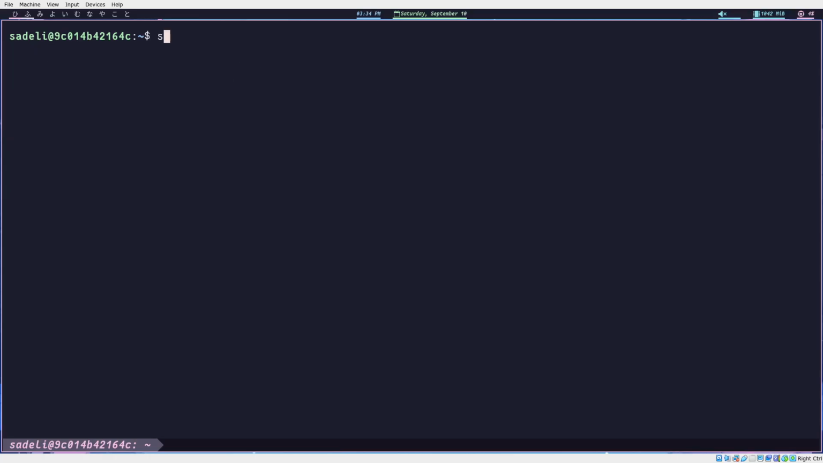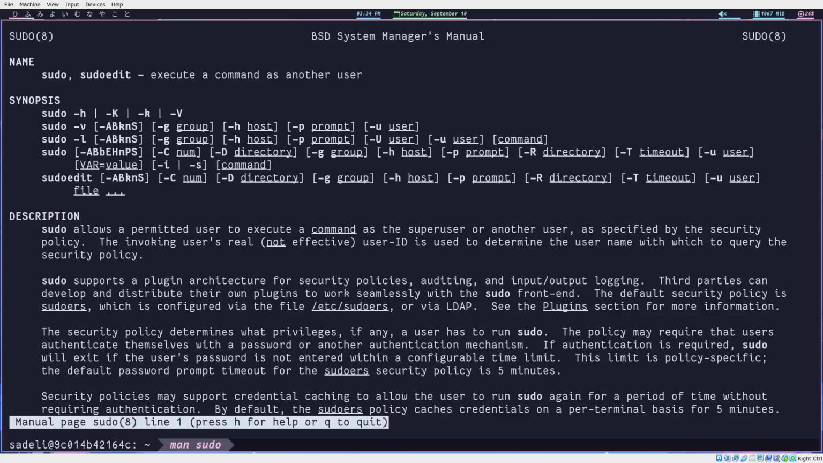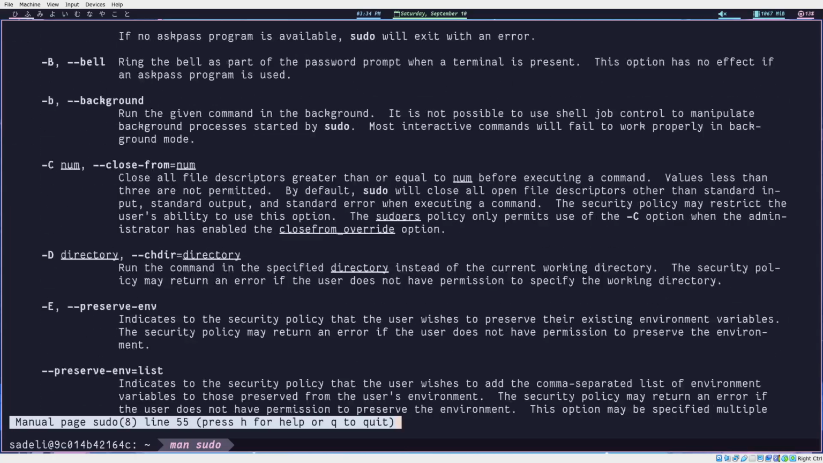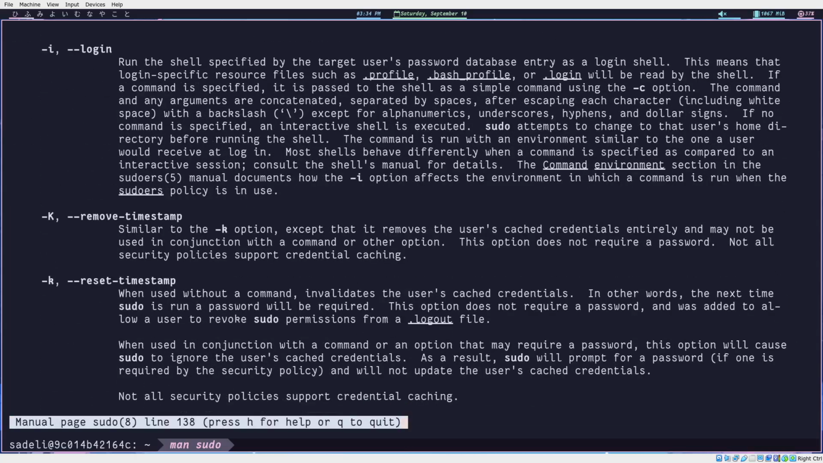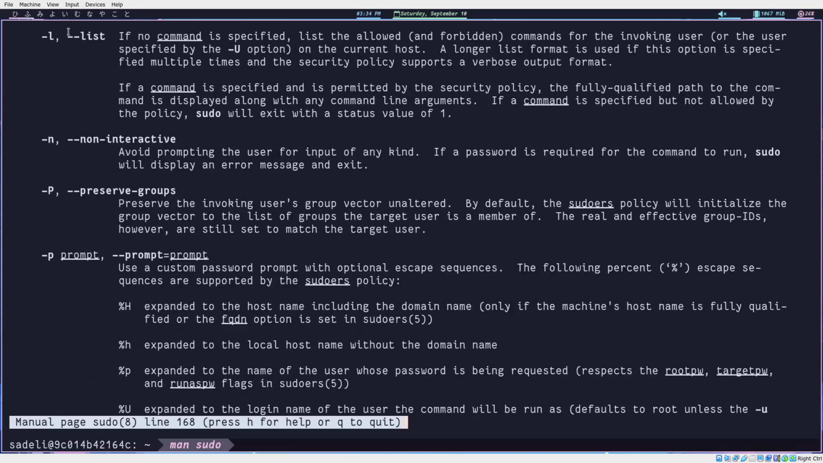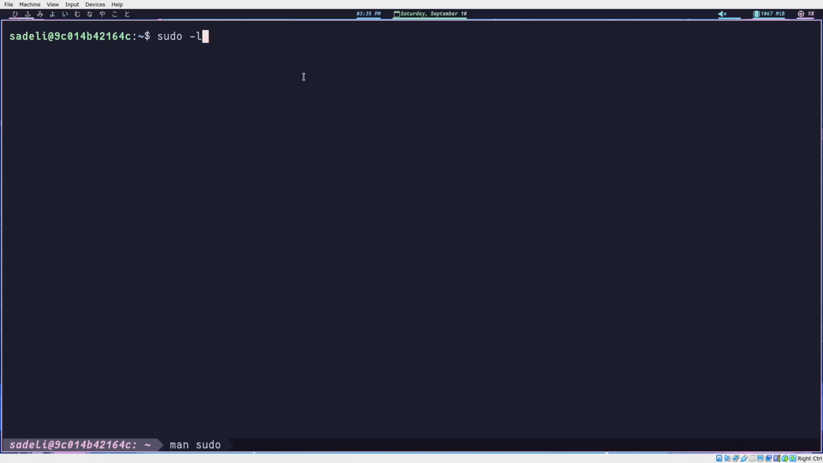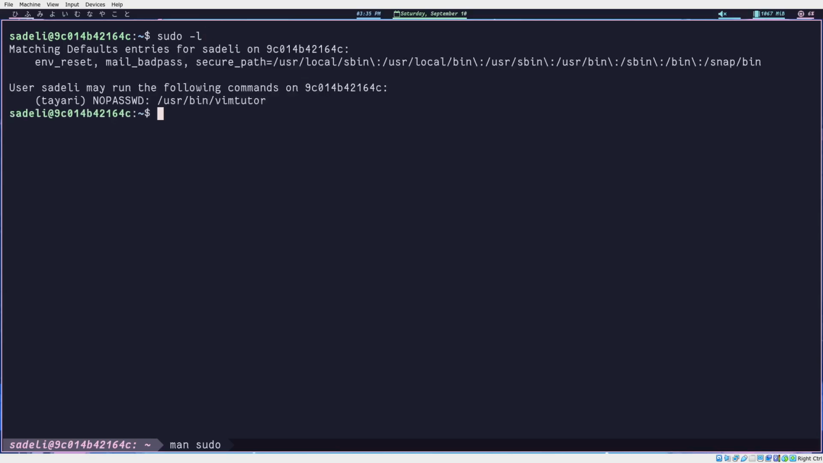I always like to run sudo -l when I'm on a box. I forget off the top of my head what that means, so let me read the man page for sudo. And I can go down to -l somewhere. -l is short for --list. So if no command is specified, I can list the commands for the invoking user. So that means if I run sudo -l, it should list out whatever commands I'm allowed to run as some user. In this case, I can run the command vimtutor as the tayari user without a password.